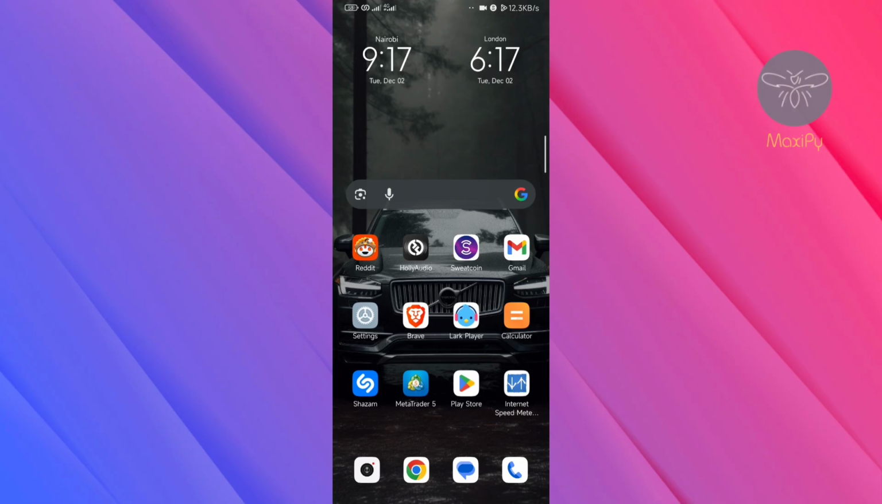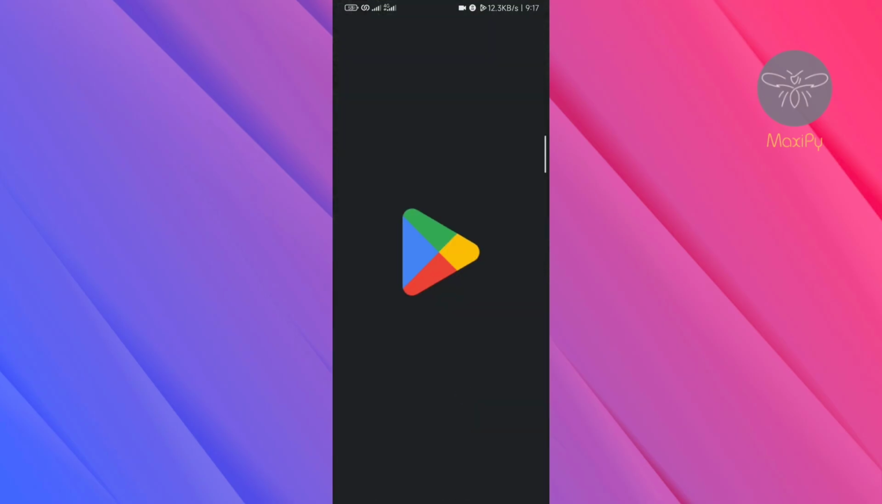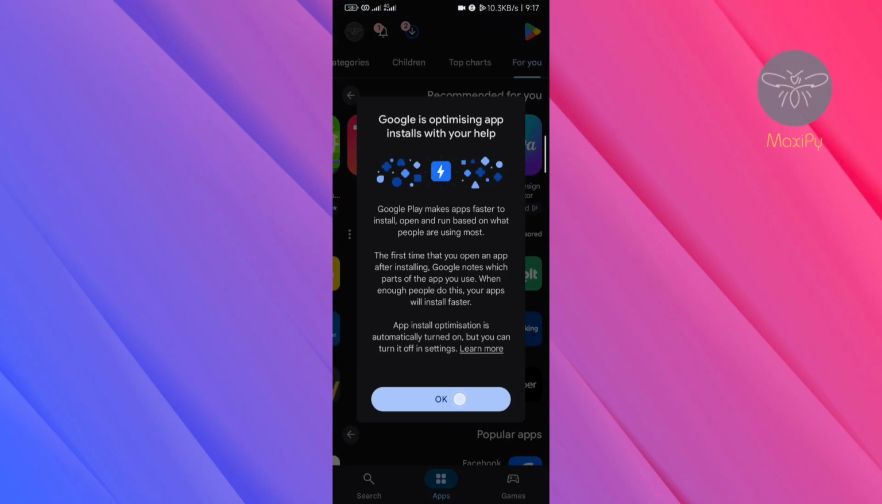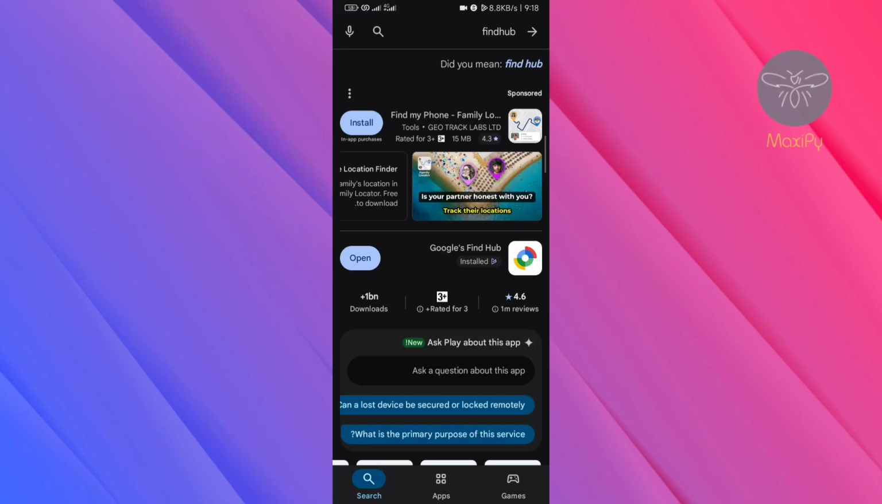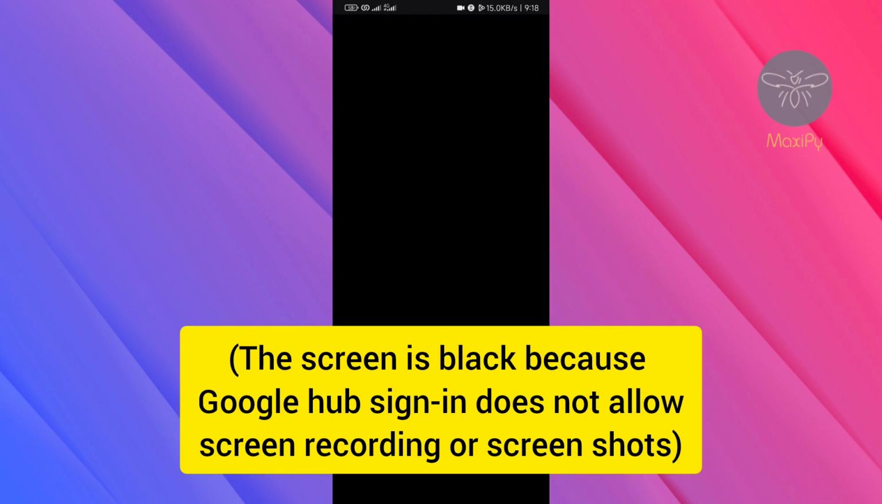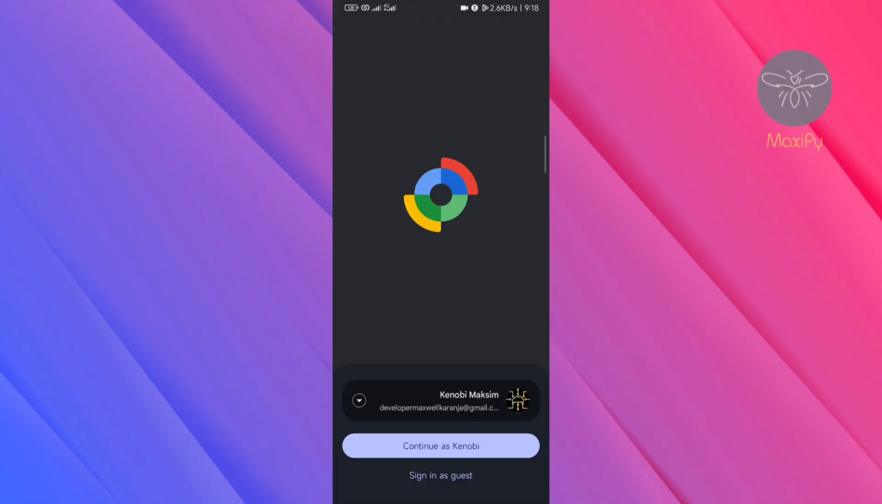The first step that you need to make is heading over to Play Store and search for Find Hub. You will get this Google Find Hub. You need to download it and then you need to open it. You need to sign into your Google account and then set up the password or even the pattern. This is for security purposes, okay? Make sure you are logged into your Google account.